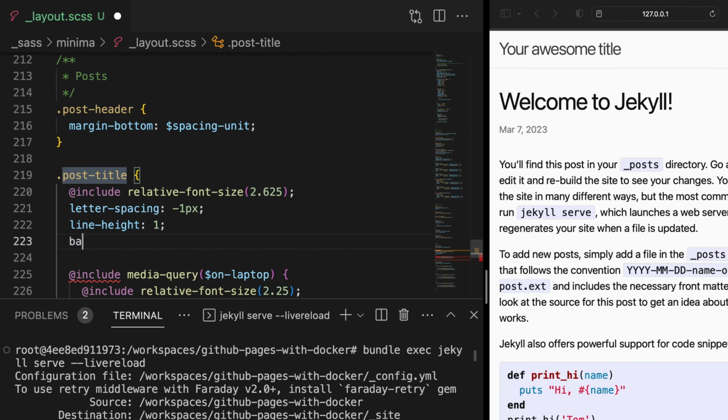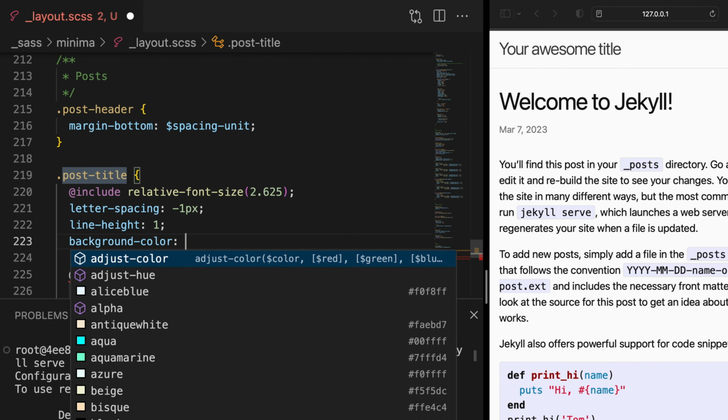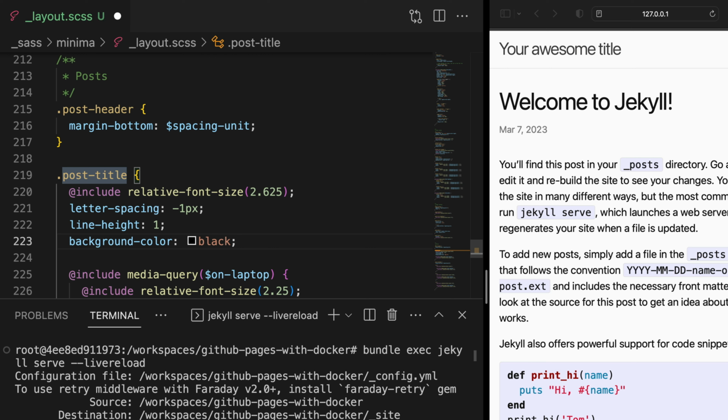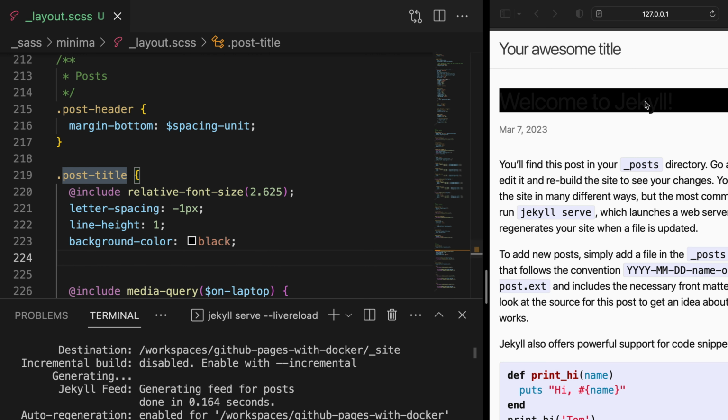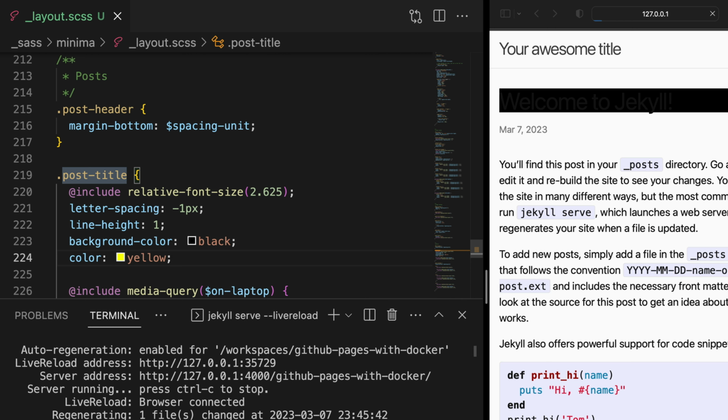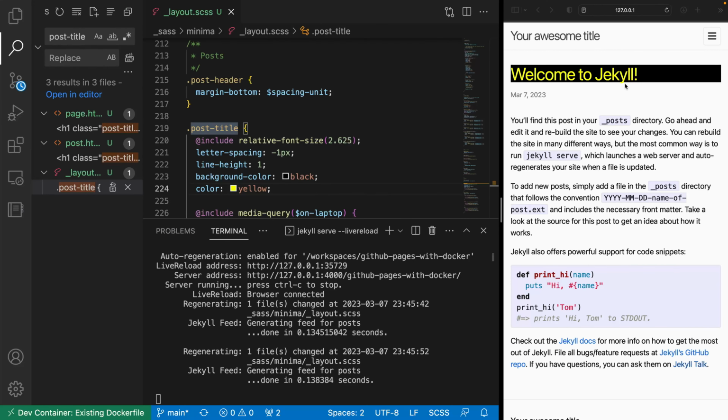I'll just go ahead and type background-color: black, semicolon. And because we're doing a live reload, if I save the file, you can see there's a black background now. And then I'll just do color: yellow, with another semicolon at the end, and save that. There. Now I have a fully different styled site. Now you can see the y goes underneath, and we could modify the spacing and all that good stuff, but we're not going to do that in this video.